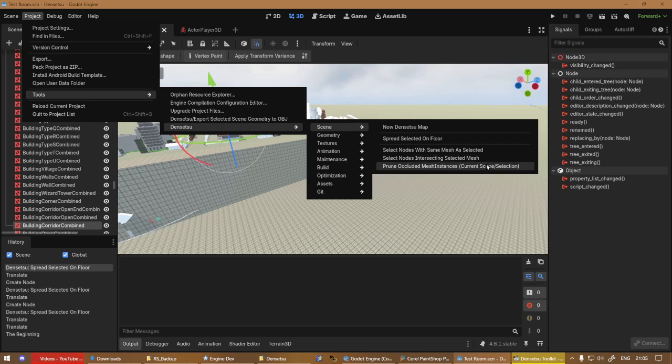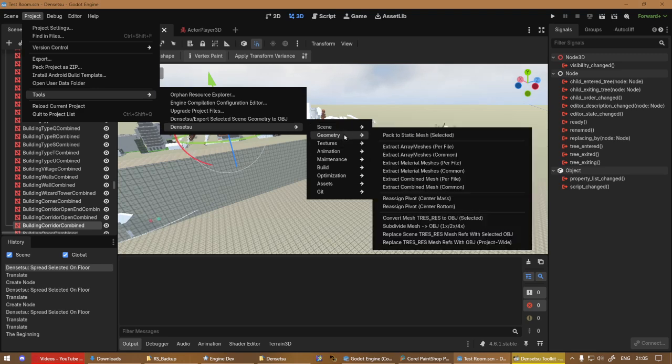And prune occluded mesh instances, which will check for meshes inside meshes and will delete the ones inside. So if you cannot see it from any side, what good is it for? Unless it is a sensor or something of any of that kind, but usually you don't want objects to be out of sight, consuming memory and processor time and GPU.